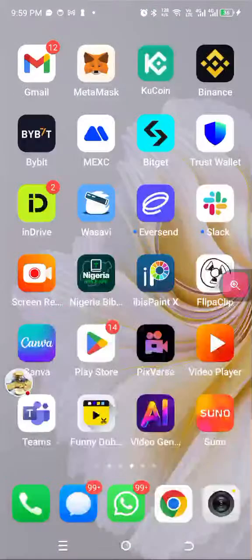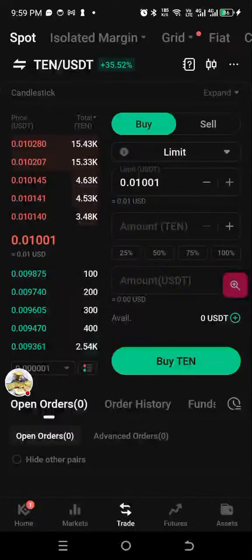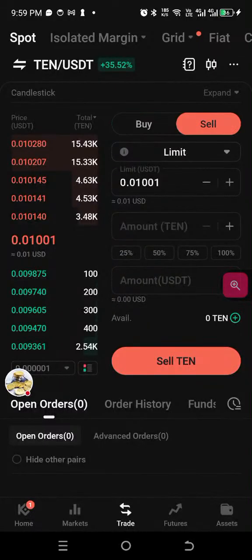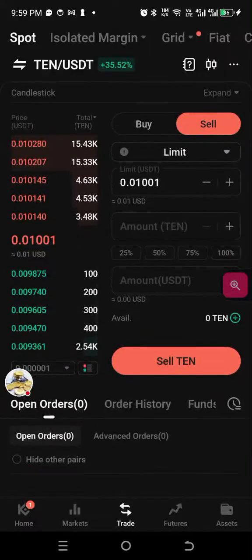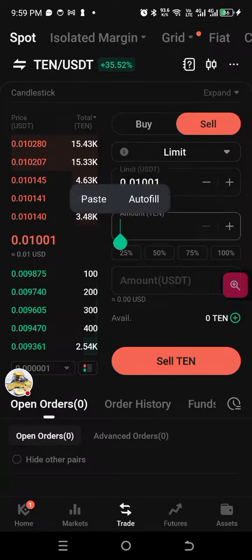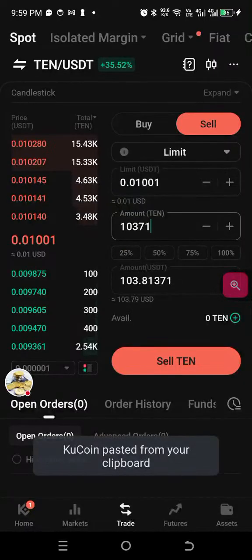So we go back to KuCoin. And this time around, we just want to try and reload to make sure that the price is the same. So if I accept, maybe something else has happened. So let's see whether it's still profitable. Can you see it's still profitable?